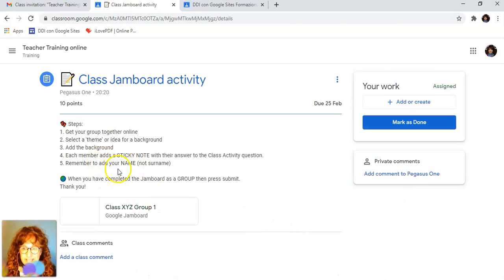Okay, so we have the instructions. Now your instructions are a little bit different, and in your class you will have your Jamboard that has your class on it with your group number on it. So I'm going to show you what happens at this point. So this is what you see exactly, and you'll have your instructions here, and basically it's the same. You need to get your group together.